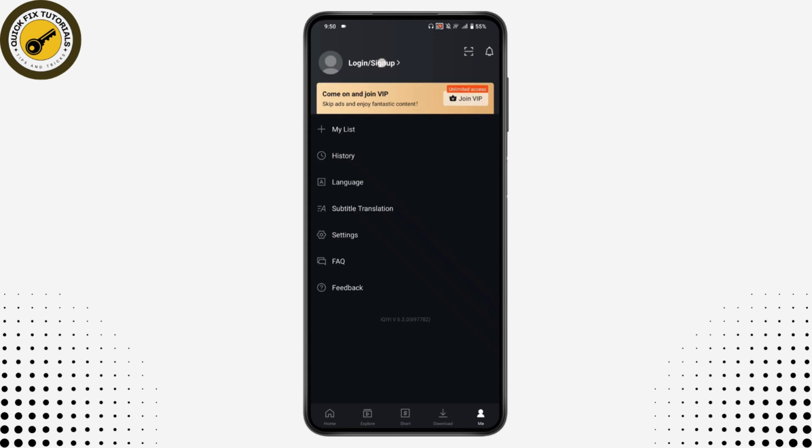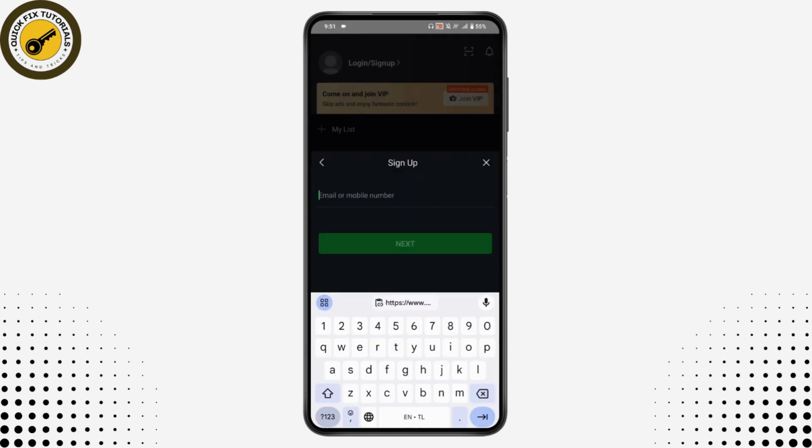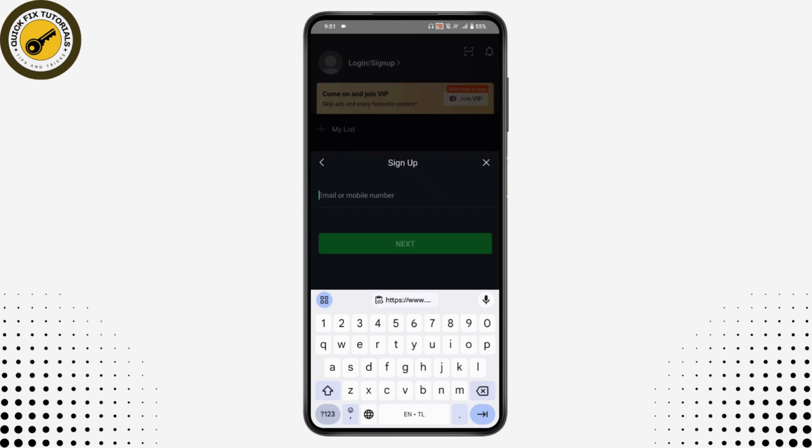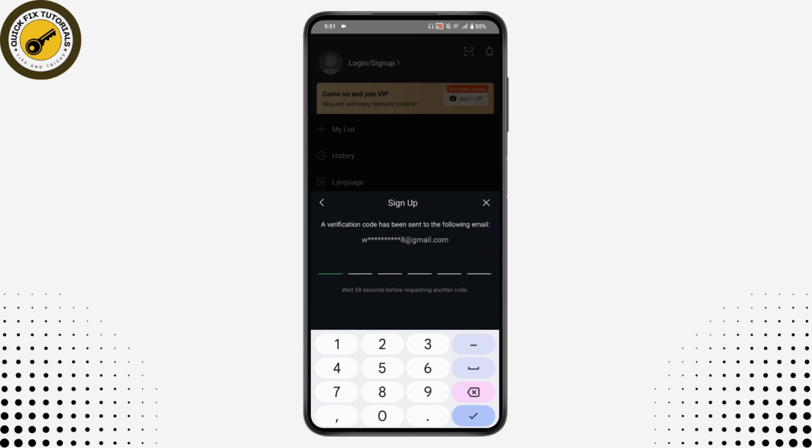So if you want to log into your account, then you can log in, or if you want to sign up, then go for the bottom, which says sign up now. So go for sign up now, and here you need to enter your mobile number or your email address. So enter your mobile number or email, and once you enter that, you will get a 6-digit code to the email address that you have just provided. So you can simply open up your mail, and then you need to simply enter that 6-digit code here.